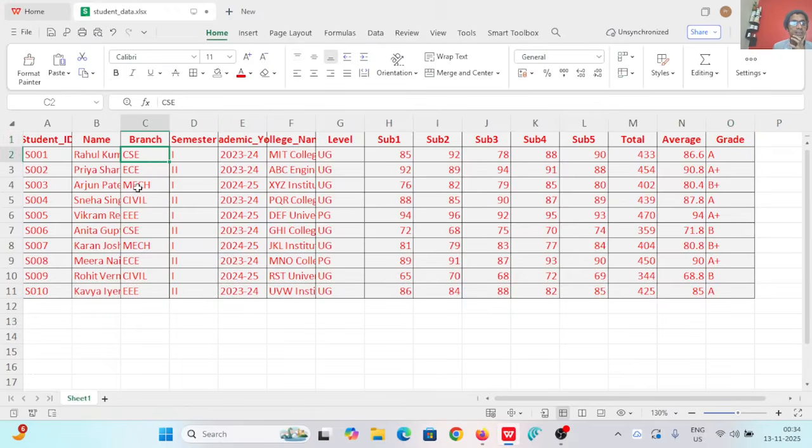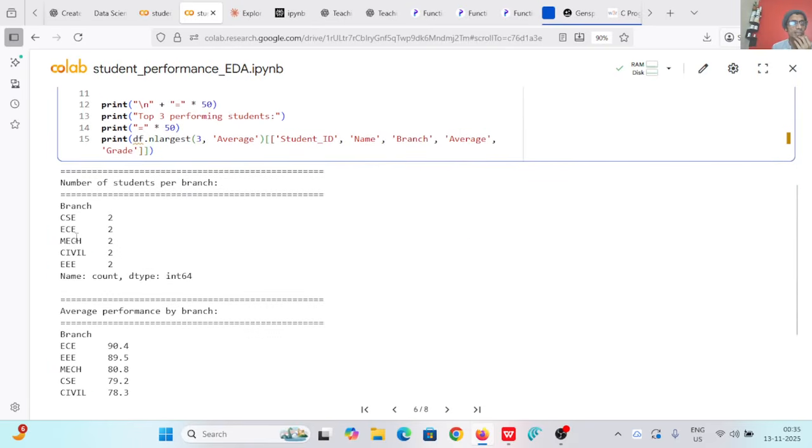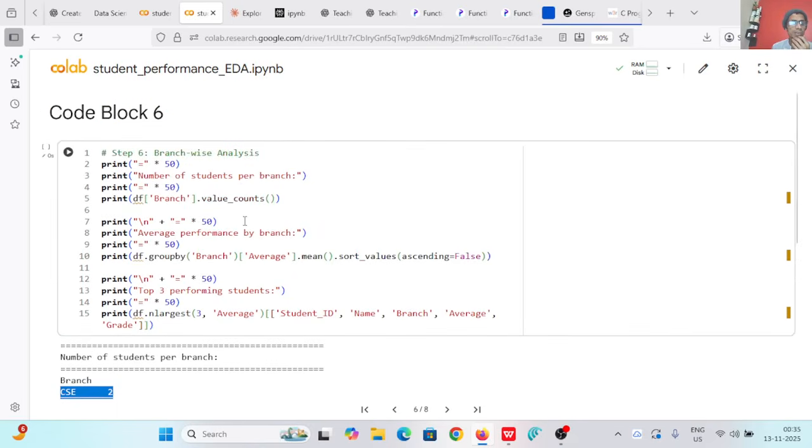1, 2. Okay, 1, 2. For electronics, 1, 2. For electrical, 1, 2. To get this value, this is the function value count. So this df branch value count will count all the values branch wise. So that's why here I get CSE 2, electronics 2, mechanical 2, civil 2, electrical 2.